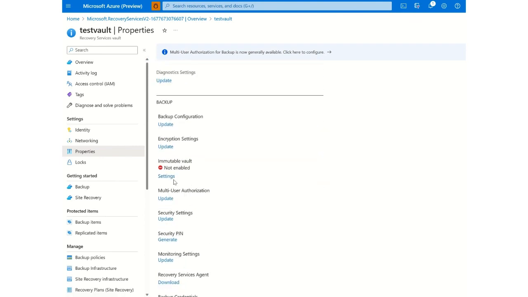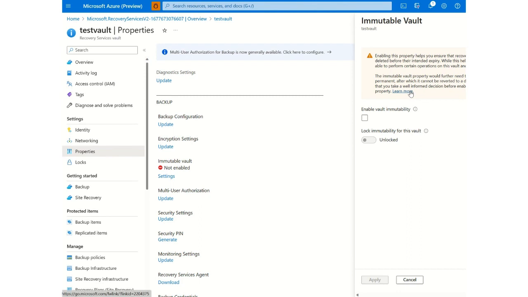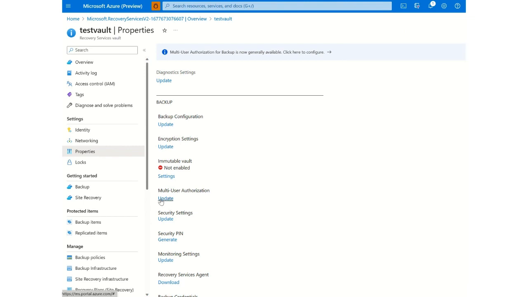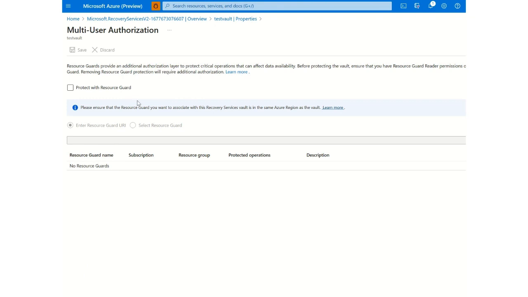You can choose to enable immutability in the Vault. Enabling this property helps you ensure that recovery points once created cannot be deleted before their intended expiry. MUA provides an additional layer of protection to critical operations on your recovery services vaults, like disabling soft delete.